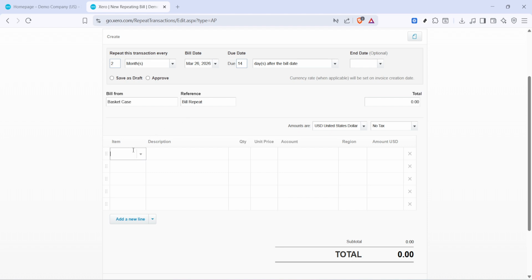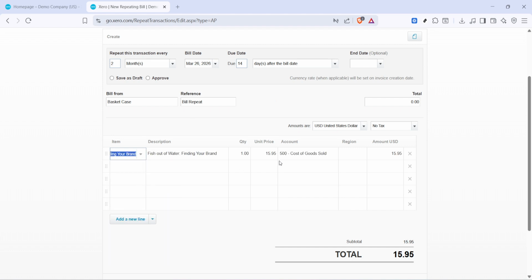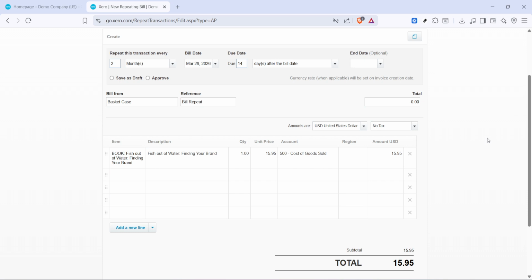Choose the item for the bill line. Pick the appropriate item code and confirm the quantity, unit price, account, and tax rate. If you don't use items for this supplier, make sure your description is clear and your account and tax selections are correct. Take a moment here to double check amounts, as these values will repeat.